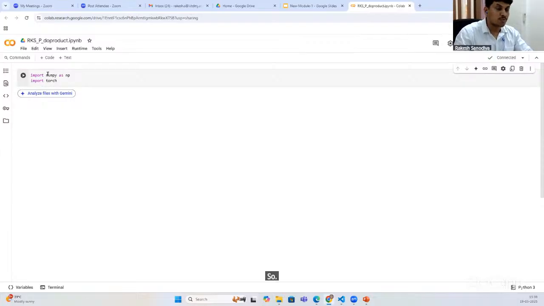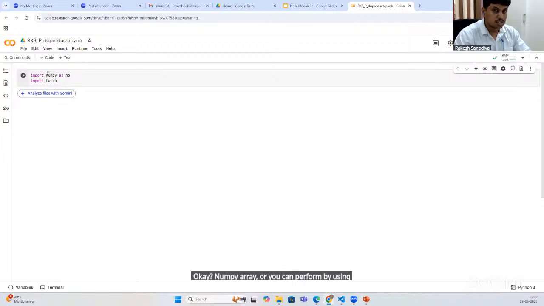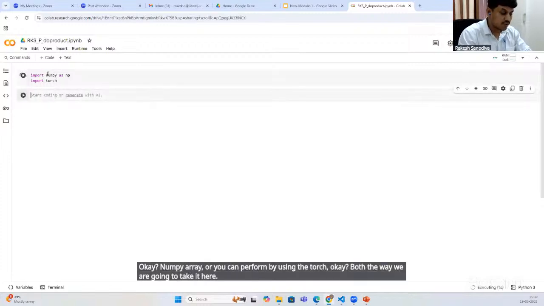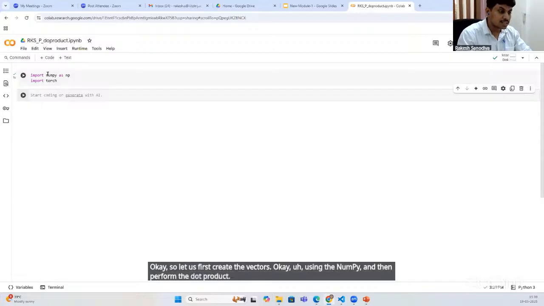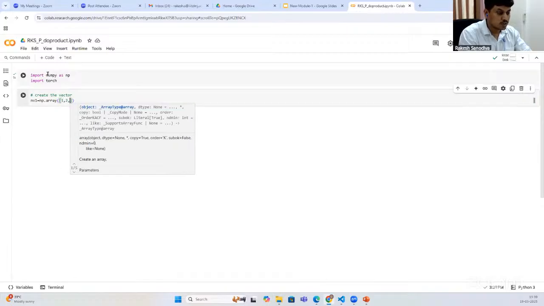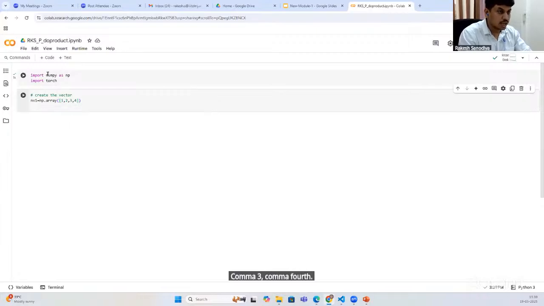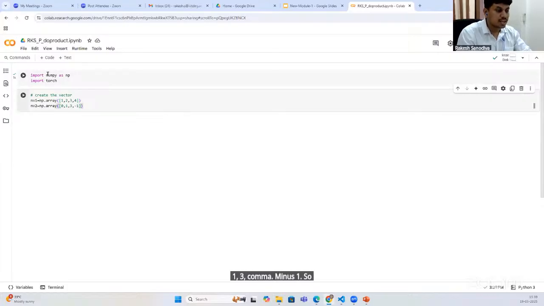As usual, we will see both ways how you can perform the dot product, by using numpy, a numpy array, or by using torch. Both ways we are going to take here. So let us first create the vectors using numpy, and then perform the dot product. The first vector I am going to create using a numpy array, with values comma 3, comma 4. Another vector I am going to create using a numpy array, 1, comma 3, comma -1. So now you have created the two vectors.